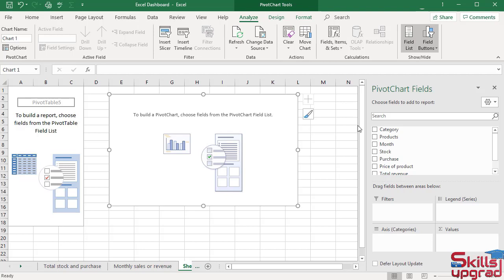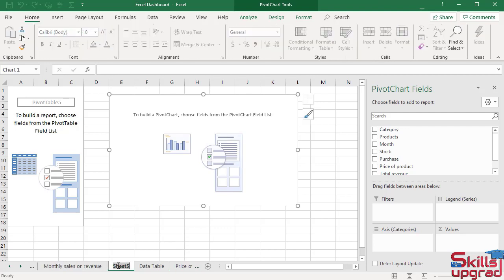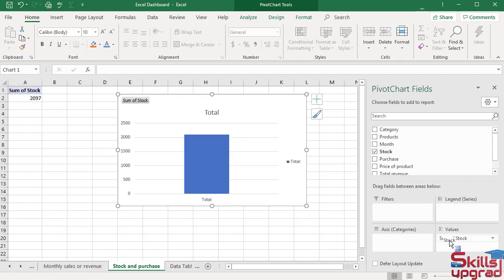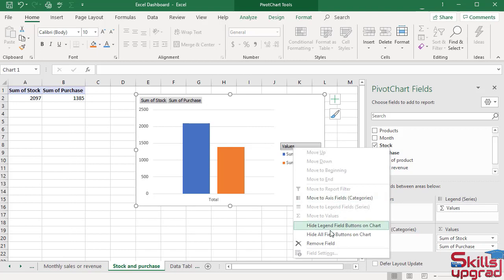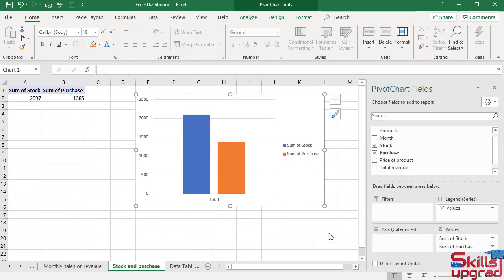Rename this sheet Stock and Purchase. Type Stock and Purchase. Press Enter key. Drag the Stock field into the Values area and drag the Purchase field into the Values area. Right click, hide all the fields.